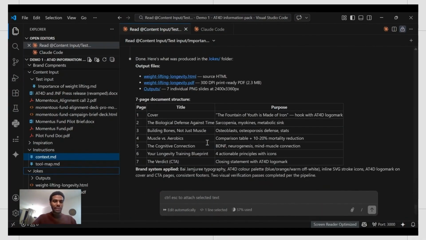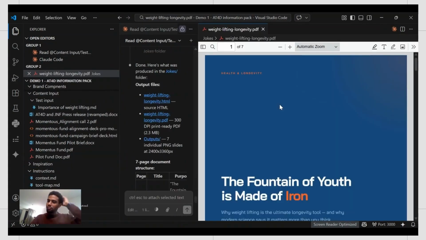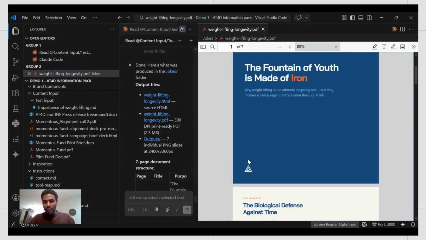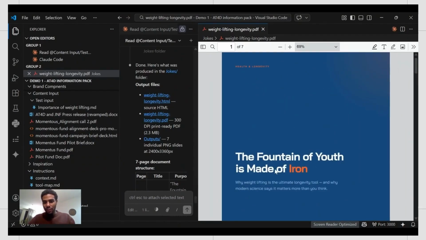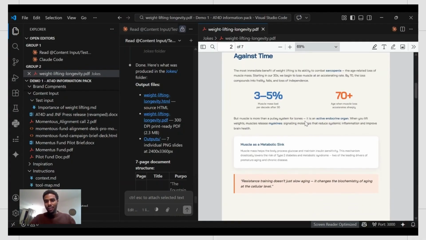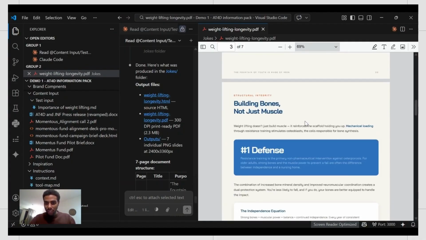And then drum roll, please. Let's see what it did. Okay, this is actually not bad. So as you guys can see, it used the same logo, added health and longevity here at the top. The fountain of youth is made of iron. Very interesting. Actually, I have not even read what is in this dummy document or in the input document, but I hope it's factually correct at least.